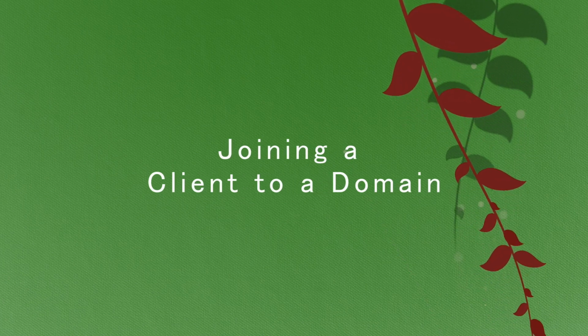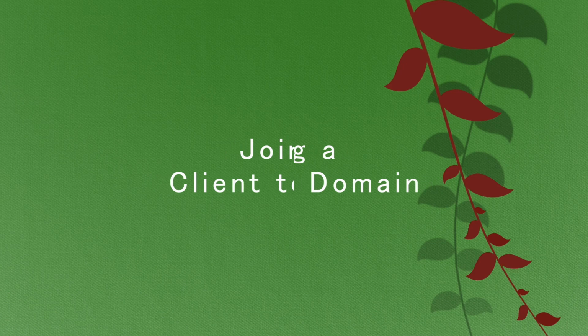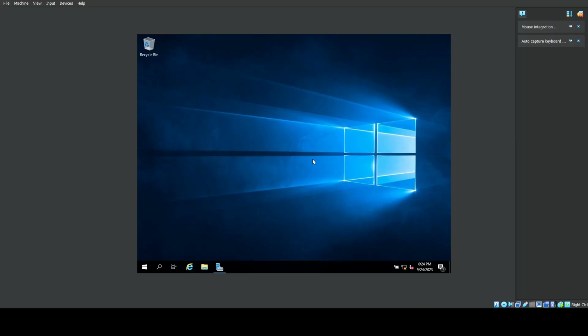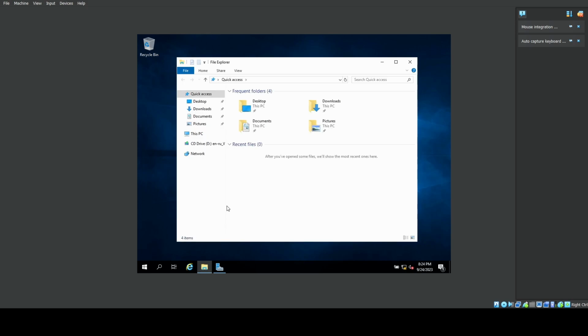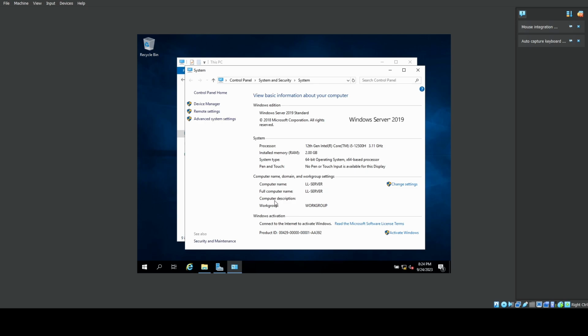Today we're going to join a client to our domain. Now first, we're going to need to change the name of the server and the client. To do that, you go to this PC in Windows Explorer, go to Properties, and then you go to Change Settings, click Change again.